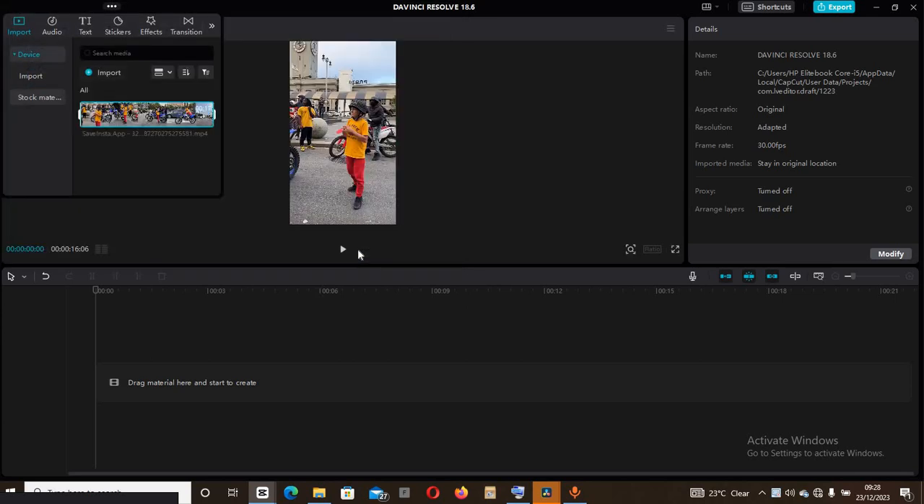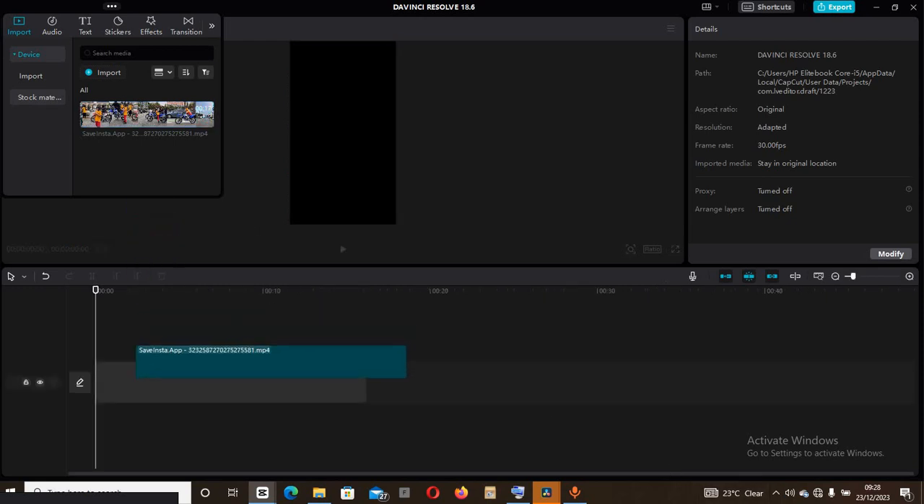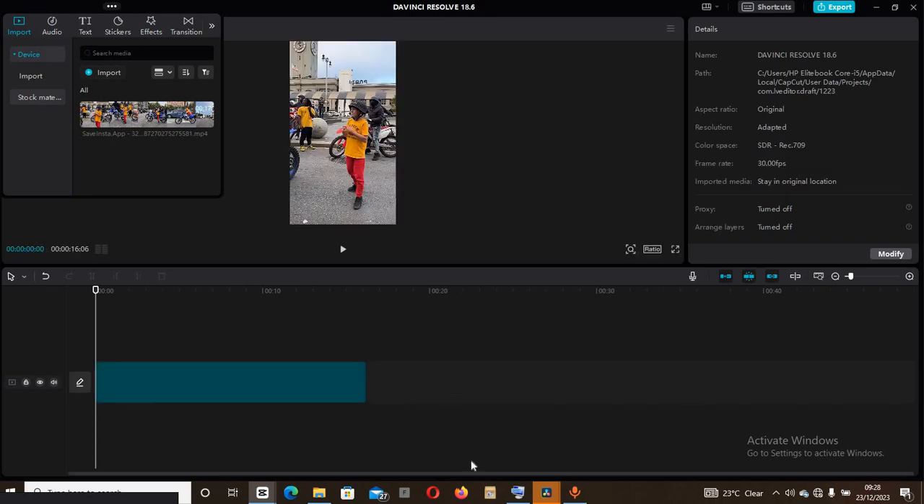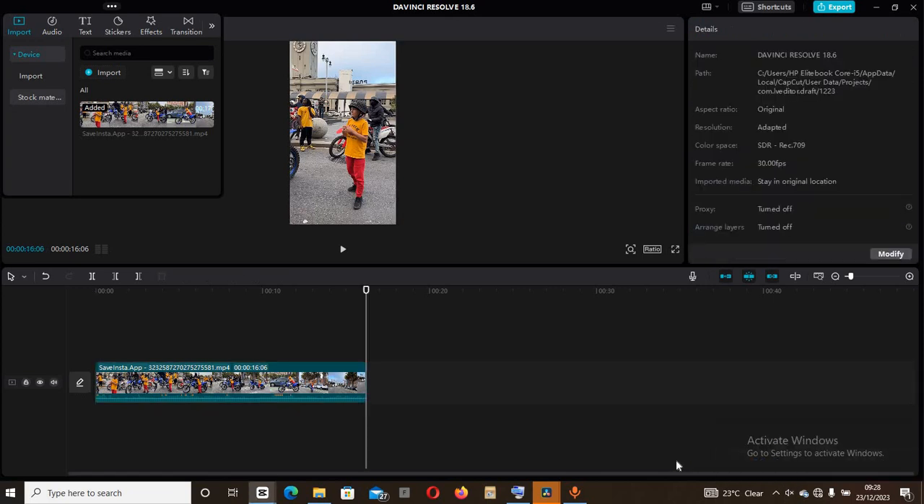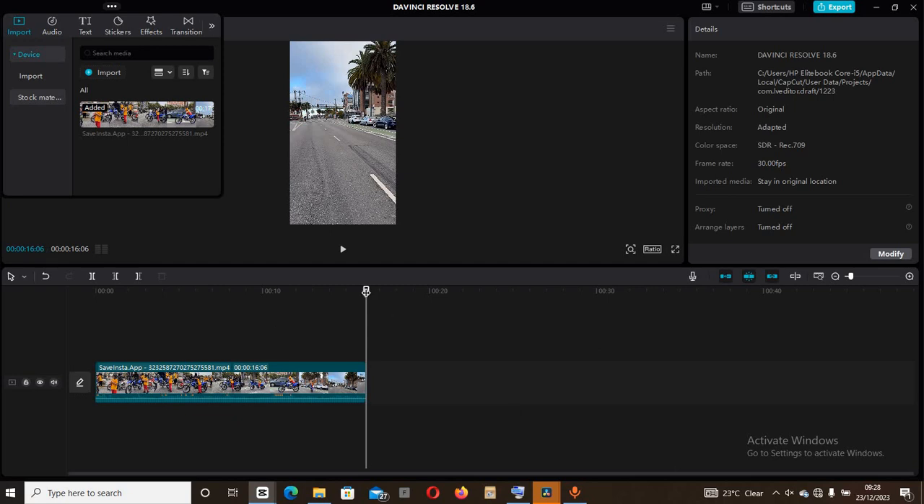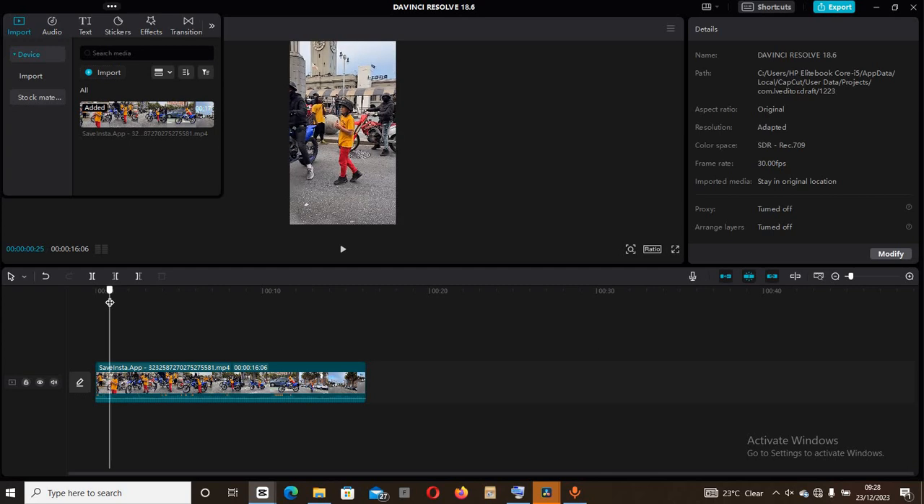Alright, so after tapping on open, as you can see, basically we're going to be dragging this footage, then dropping it in the timeline just like that. So to avoid inconveniences, I'll reduce the volume a bit so that we can focus on the stabilizing of the footage. Alright, so with that all done, basically I'll carry this, then I put it back to the start of the footage just like that.